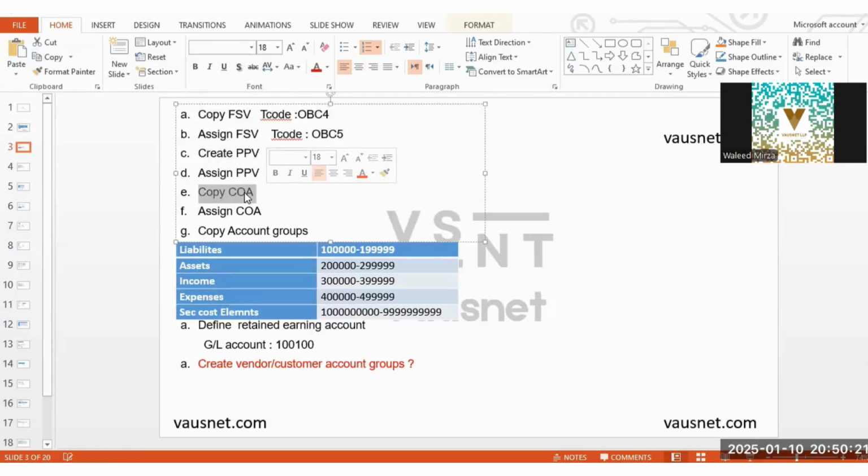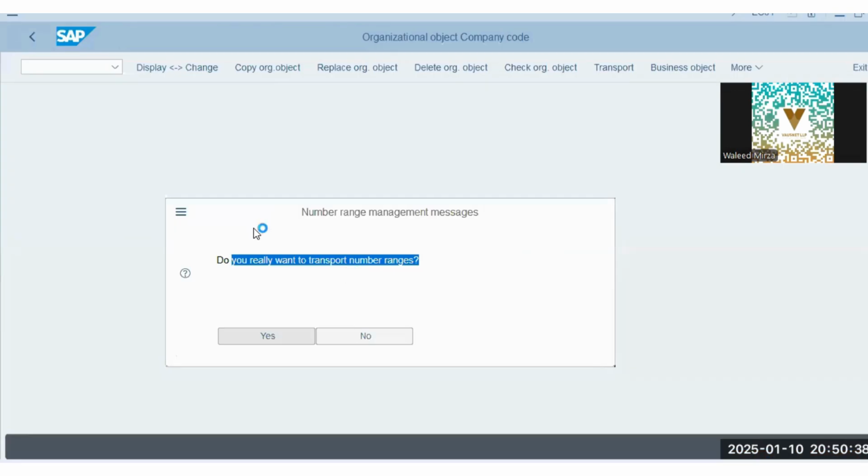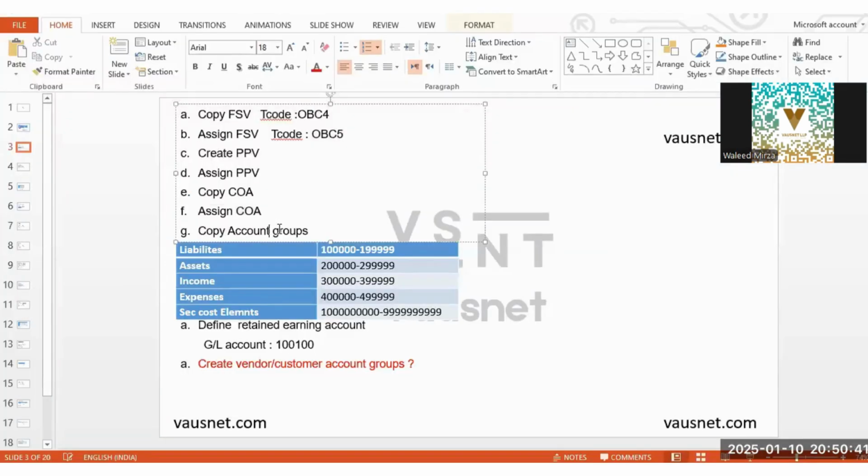As we've already copied the company code, chart of accounts also gets copied, and the assignment of chart of accounts. Now, this chart of accounts is assigned at multiple places, one at company code level and one at controlling area level. What is controlling area? What is the hierarchy? We'll see that ahead. Account groups. Now, account groups is basically the collection of all the GL accounts, basically segmentation of all GL accounts.